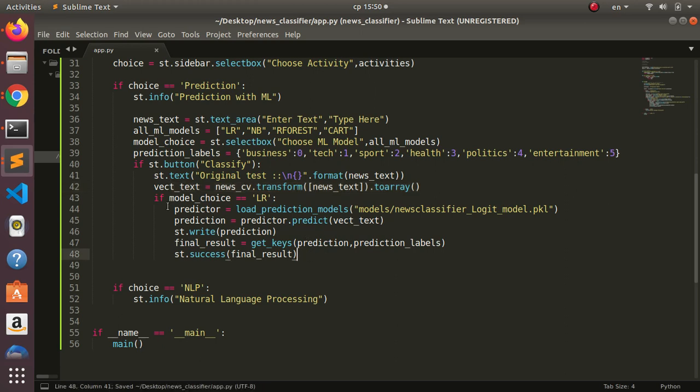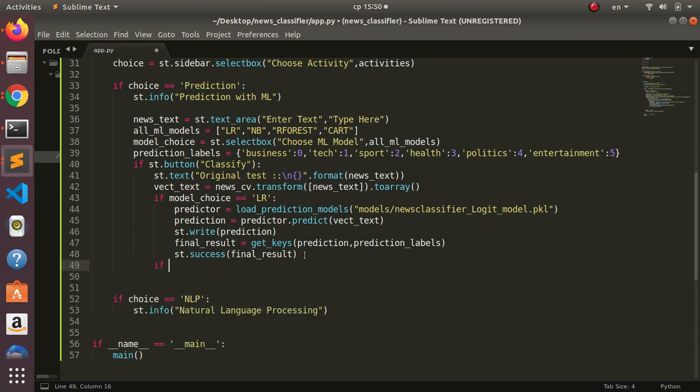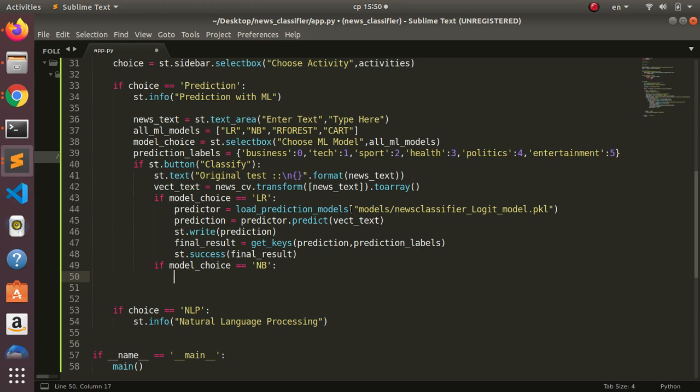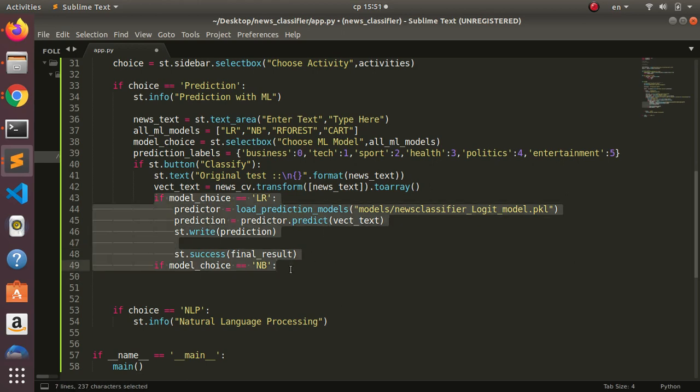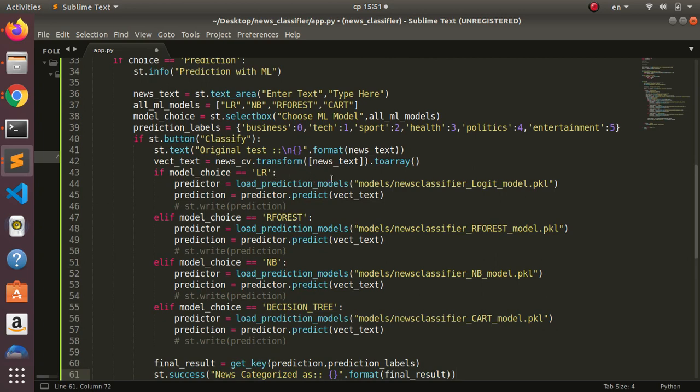So I'll copy the remaining ones, which is going to be for our if model choice is equal to naive bayes, right? Then do the same thing. So I'm just going to copy the same thing and paste it there because it's going to be the same result. But I'll put this final result at the end of it. So let's copy it and paste it here. Perfect. So we have our logistic regression, we have our random forest, we have our naive bayes, we have our cards. Let's call this one decision tree, right? So that it matches up, so that the person knows actually what it's picking. So decision tree. Perfect. So we have our decision tree. Perfect. So everything is working as expected.